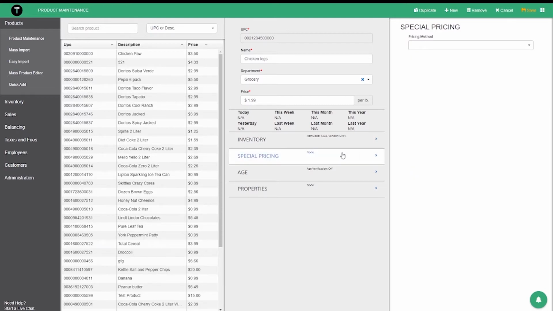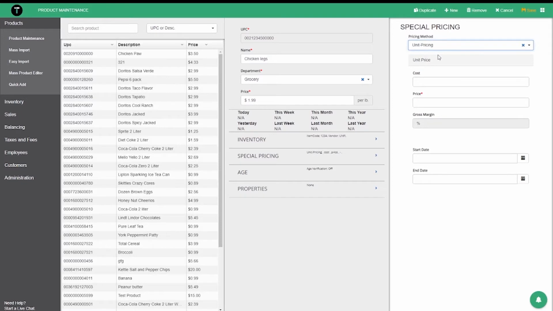Next we have special pricing. Right here is pricing method. Items can be discounted in 5 different ways, and they can all be calendar based and go on indefinitely if dates are not selected. The first type is unit pricing. This is a basic discount. Instead of the product selling at the regular price, it will now be sold at the sale price. When items are sold on sale, a savings message can be populated on the receipt which states how much a customer has saved compared to the regular price.